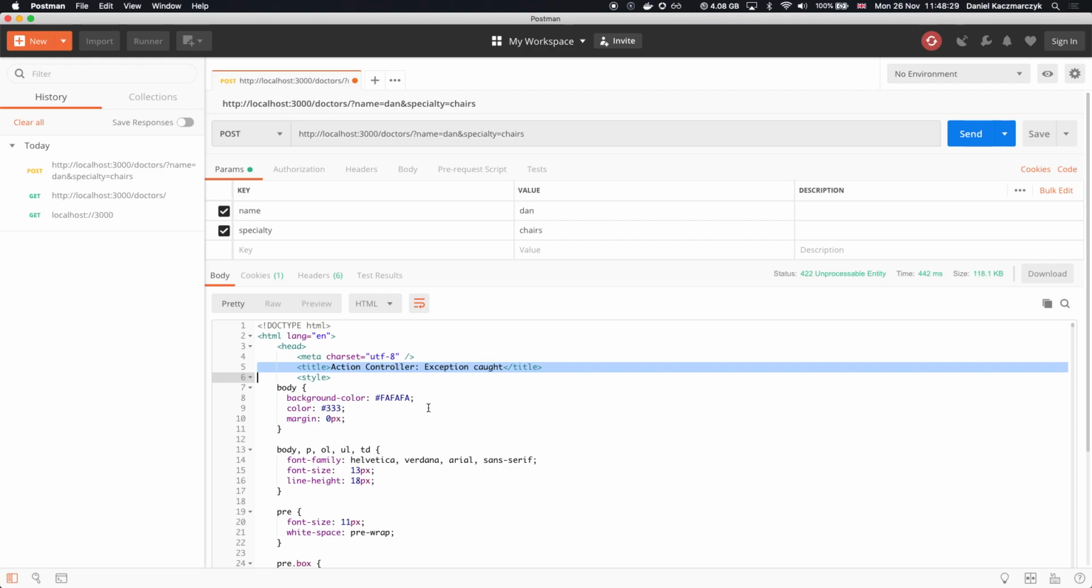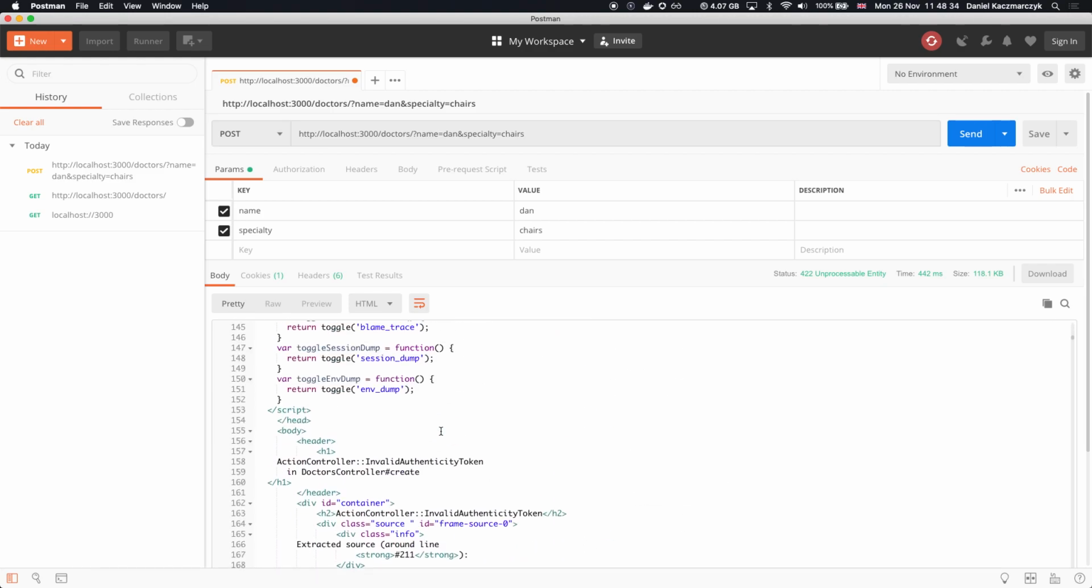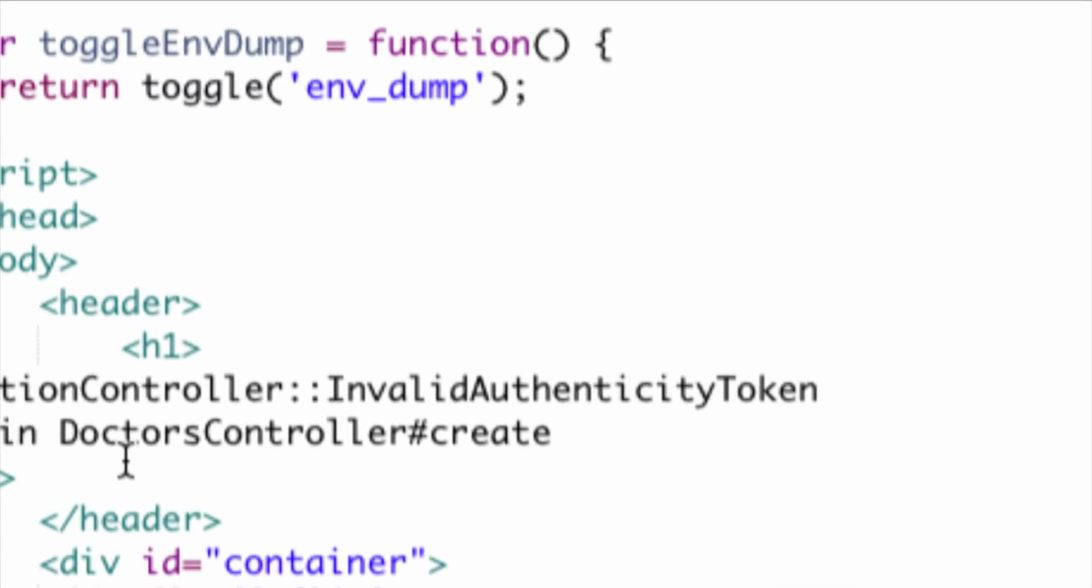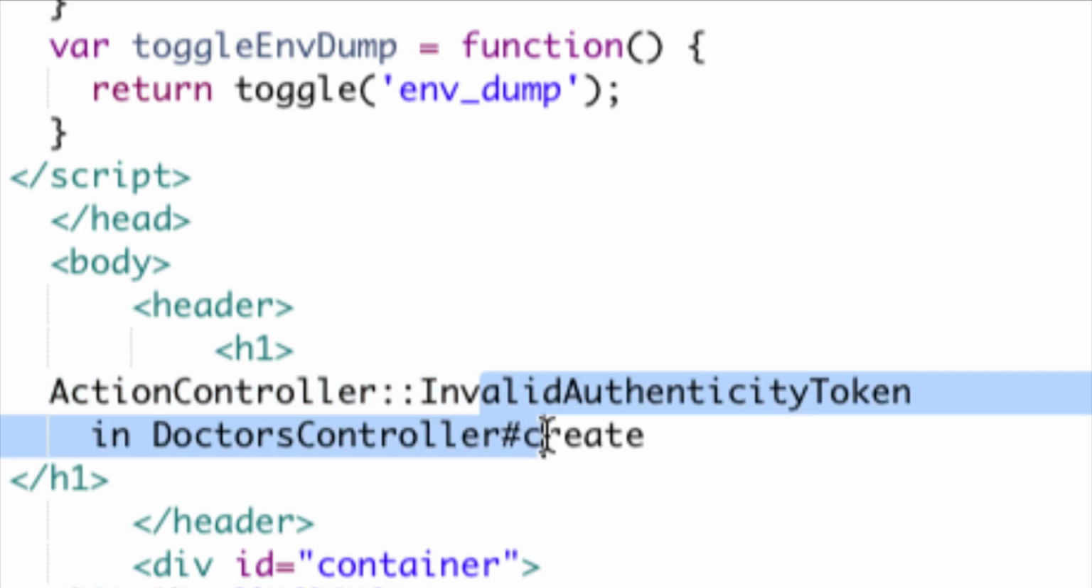I didn't make the correct request previously, but there's a nice little thing about Ruby on Rails: it checks the authenticity token of your request. So it's not like everyone can access your application by just posting to it. They have to have an authenticity token.